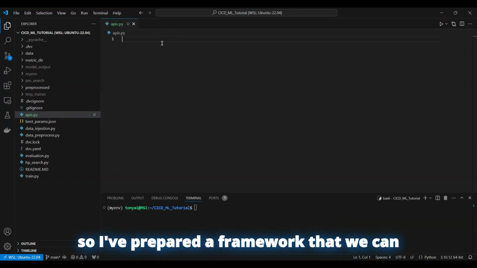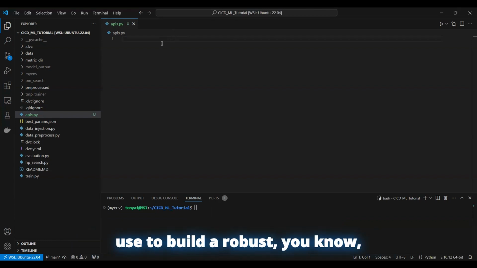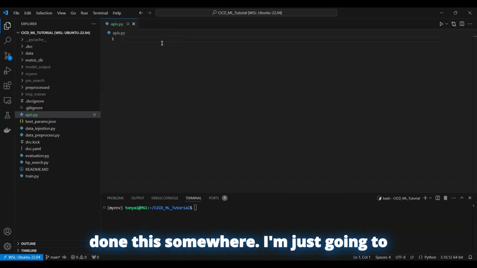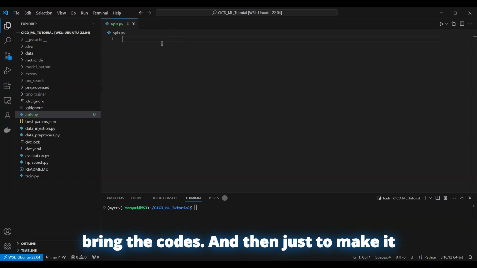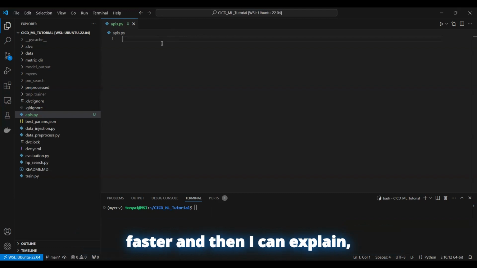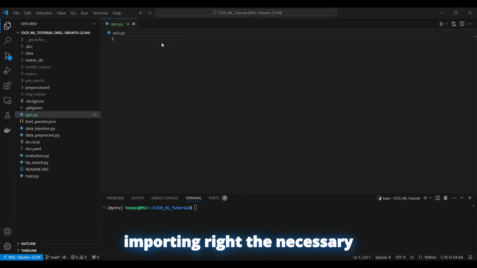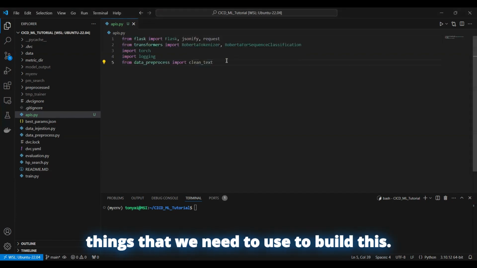So I've prepared a framework that we can use to build a robust endpoint or API, right, for your model serving using Flask. So I've done this somewhere. I'm just going to bring the code to make it faster, and then I can explain what each of those codes are doing, right? Okay. So first of all, we need to start by importing, right, the necessary things that we need to use to build this.